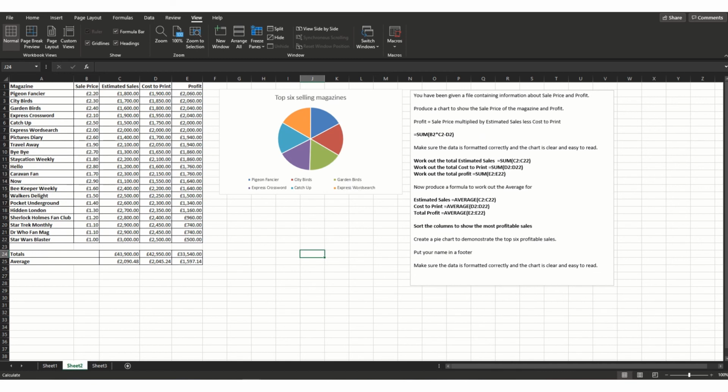There is the spreadsheet that was covered in the ICT 2 on the 15th of June. Thank you very much.